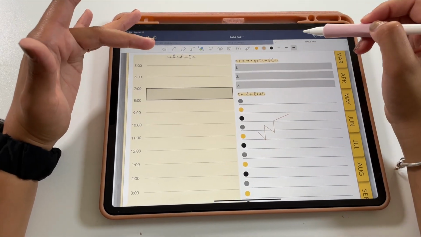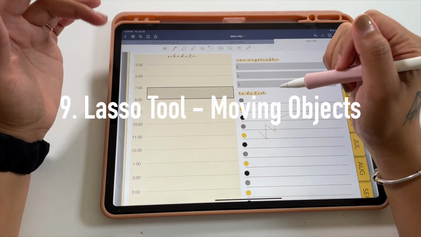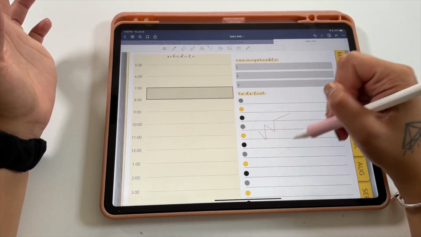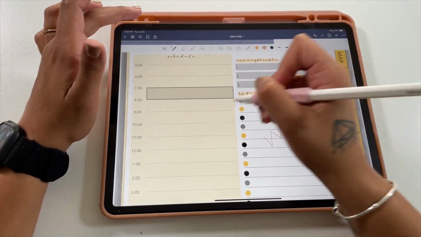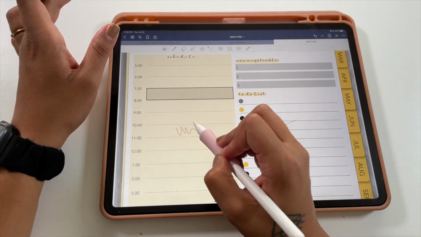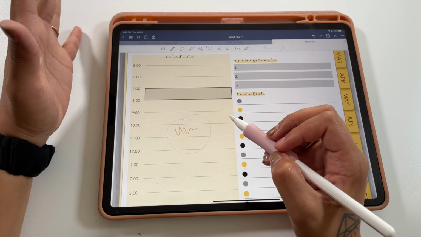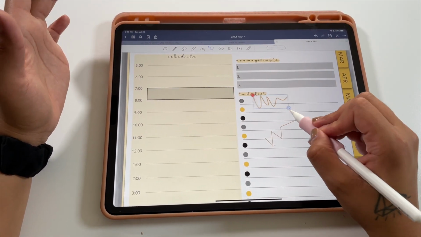The next tool that I use so often is this Lasso tool. This Lasso tool is so useful for literally just moving anything on the screen. Say, for example, I wrote something over here and I actually wanted it to be over here. I can literally just use my Lasso tool. I click it, circle whatever text or whatever I want to move, and then I just move it. I can also resize things.